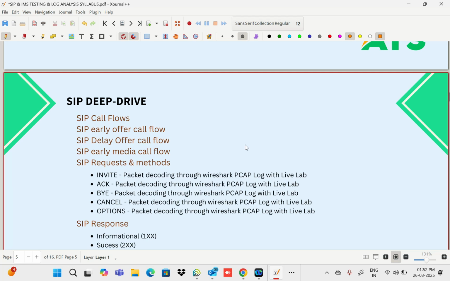So once you learn SIP, SDP, and RTP, then we will discuss the complete call flows in SIP deep dive, the SIP call flows where SDP and RTP will be there. Then we'll discuss SIP early offer call flow, SIP delayed offer call flow, and SIP early media call flows. SIP requests and methods will be discussed in detail, and some requests like INVITE, ACK, BYE, CANCEL, and OPTIONS will be discussed and decoded through PCAP files with live logging on multiple tools.